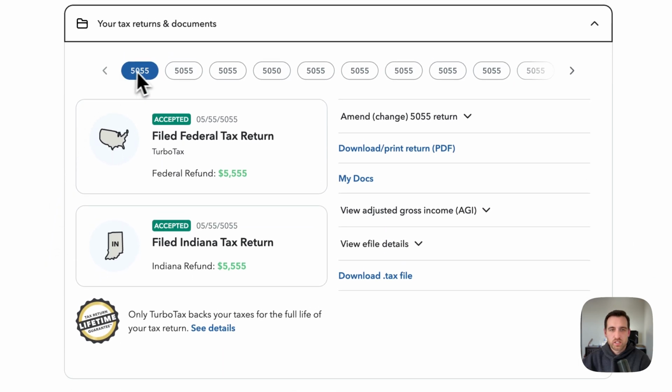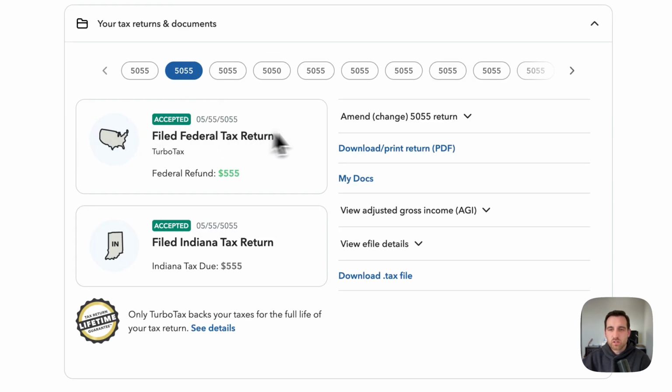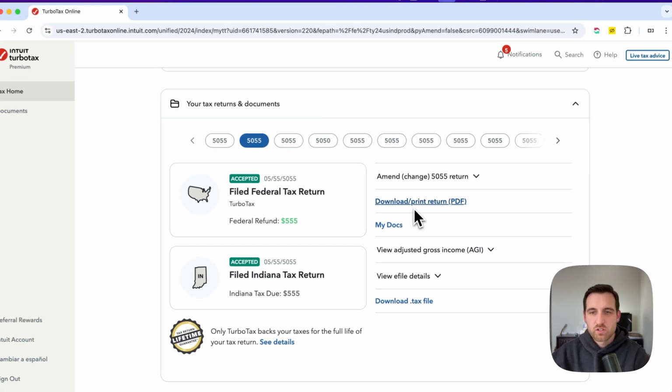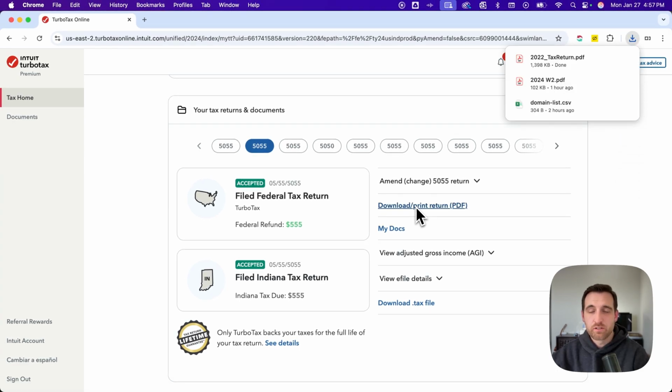And so the years will be here at the top, these little bubbles. And then you can click on any of your years, and you can click download or print return on both of them. And you have some other options down here, like downloading a .tax file, for instance. So you could click download or print return, and that's going to allow you to download your tax return.